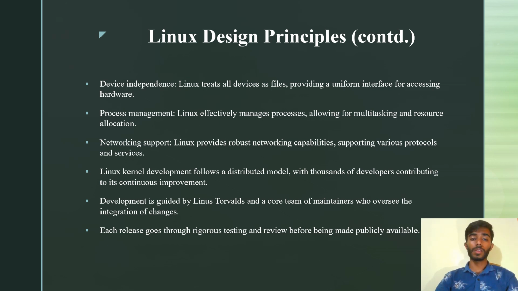And in kernel development, the Linux kernel follows a distributed model with thousands of developers contributing to its continuous improvement. Development is guided by Linus Torvalds and a core team of maintainers who oversee the integration of changes. Each release goes through rigorous testing and review before being made publicly available.